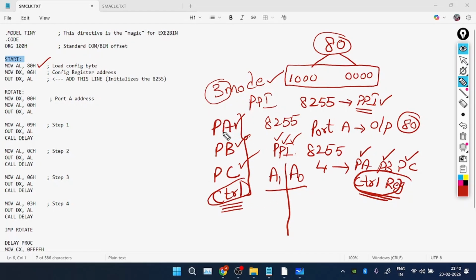For example, in our program itself, I am going to connect port A with the stepper motor in order to rotate it. When I'm going to send the data that is used to rotate the motor, definitely I have to send it to port A, not to port B, not to port C, not to the control register. For that, I'm going to use A0 and A1 lines.